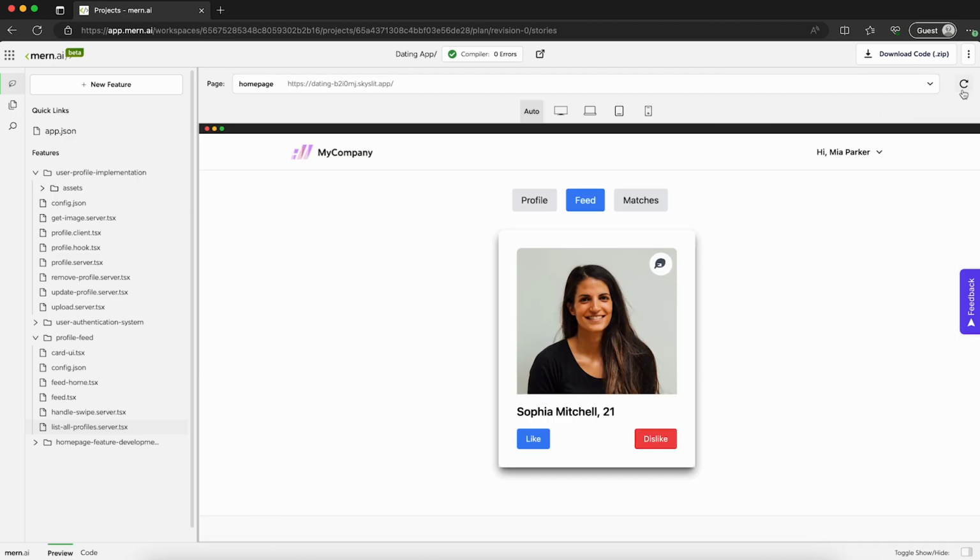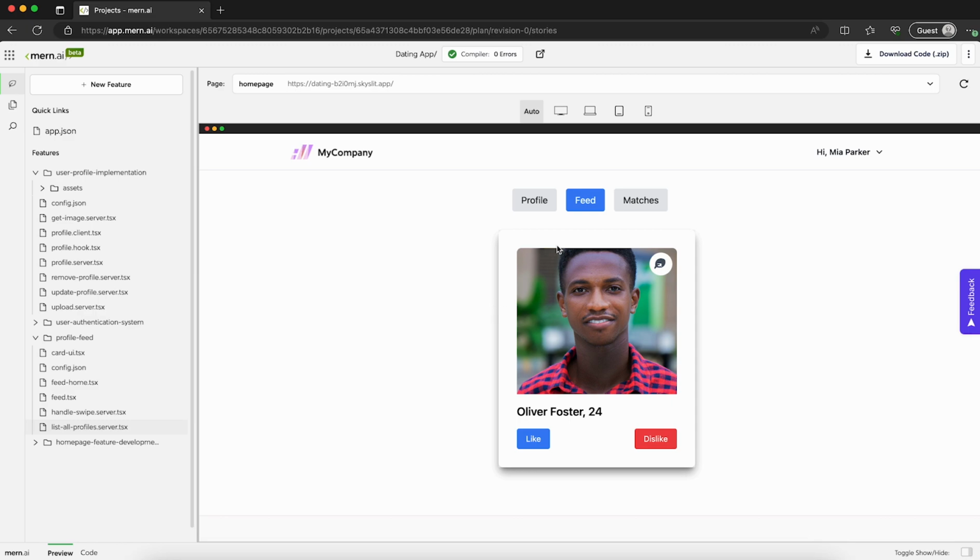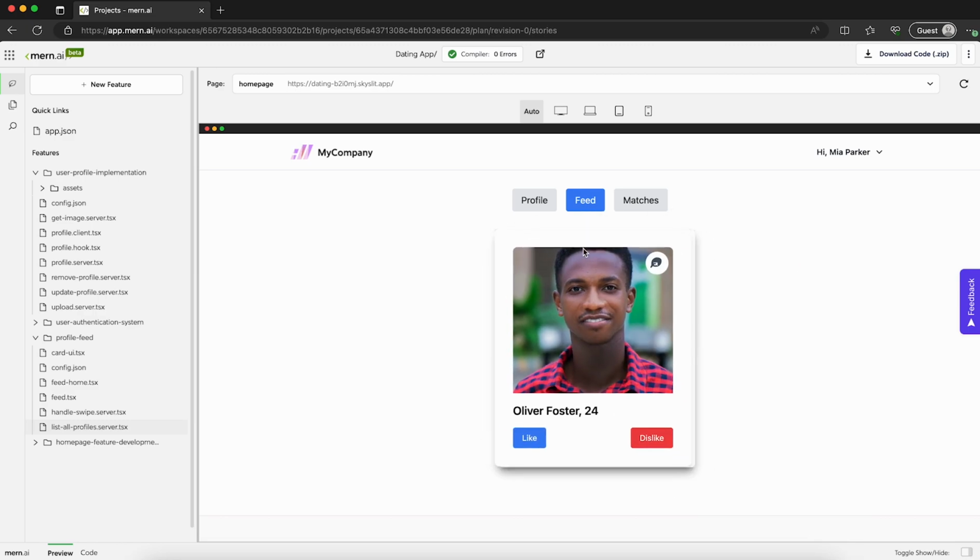Refresh the page. And yes, we are only seeing male profiles because our interest is set to male. That's it. We optimized the feed to behave similar to how Tinder does. That's all for this part.